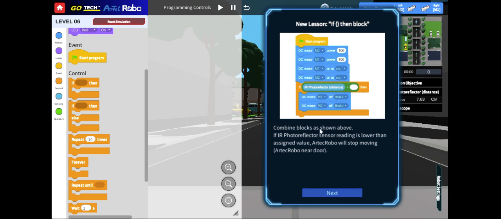Alright, combine the blocks as shown above. If the IR photoreflector sensor reading is lower than the assigned value, lower means less than here. As you can see the symbol here, lower than the assigned value. The assigned value is the measured value of the IR photoreflector. Alright, the RTAC robot will stop moving. Okay, it means that your robot is close to the waiting doors, and then it will wait for the waiting doors to be fully open, and then pass through to go to the portal.